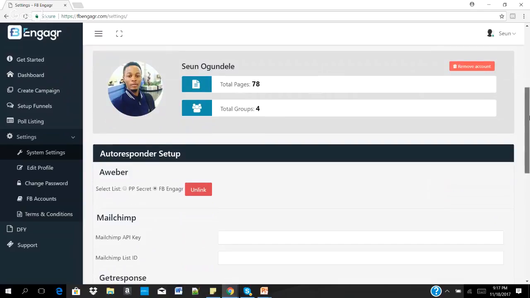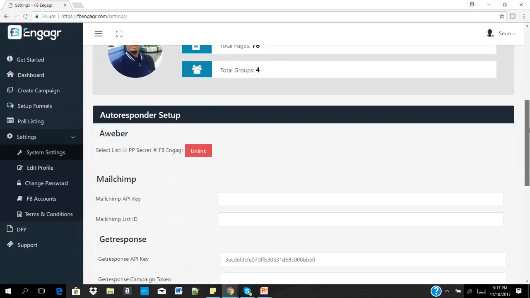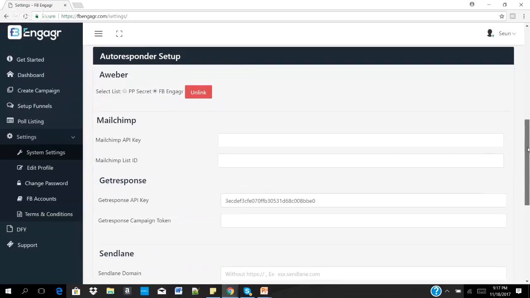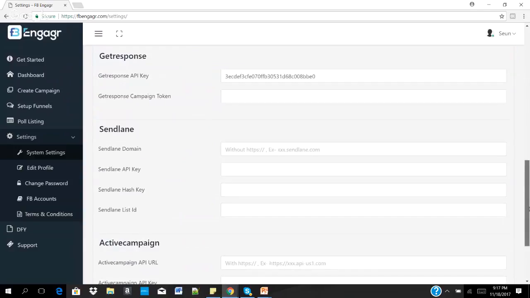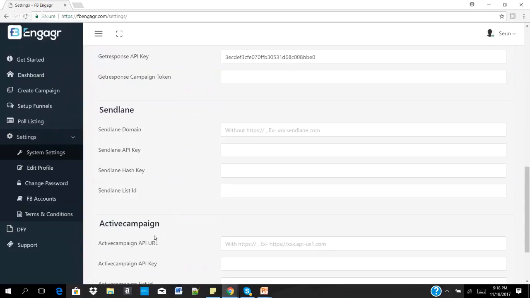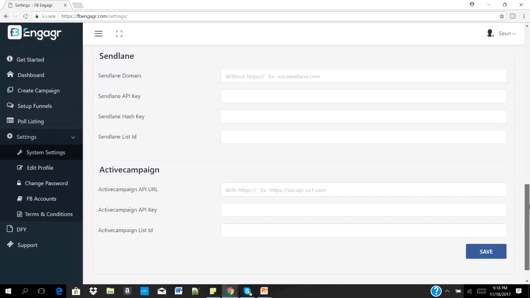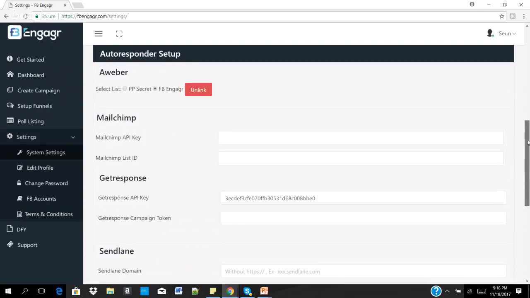The next thing we want to do is to add our autoresponder. As you can see, currently we have 5 autoresponders integrated inside FB Engager. The first one is Aweber, the second one is Mailchimp, the third one is GetResponse, the fourth one is SendLane, and the last one is ActiveCampaign. So now, if you're using any of these, then it's very easy for you to set up your autoresponder account. Now, I'm going to show you how to do all this in a few simple clicks.